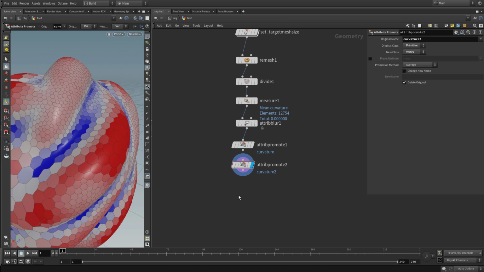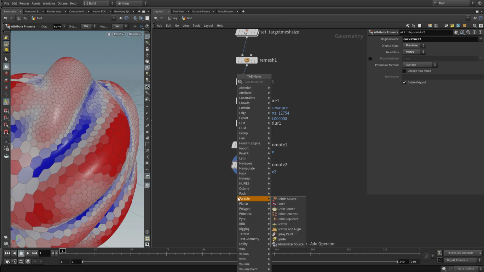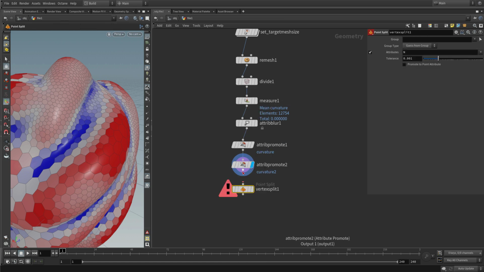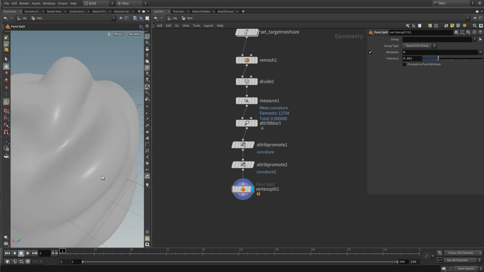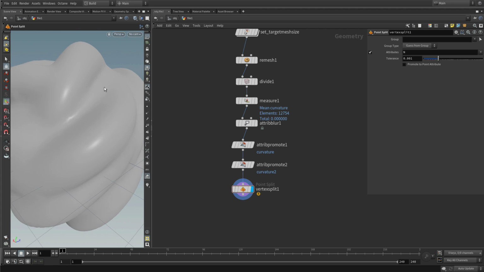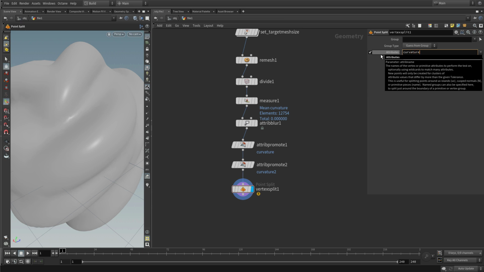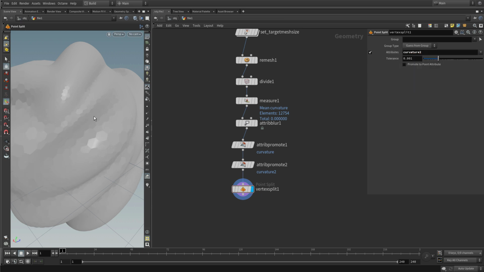But now that we have the attribute on vertices, what we can do is to introduce a vertex split. And this vertex split splits the mesh open. We can see this if we switch to smooth shaded, and you can see at the moment the mesh is entirely smooth. But if we now use the attribute Curvature 2, it gets split. That of course breaks the shading.